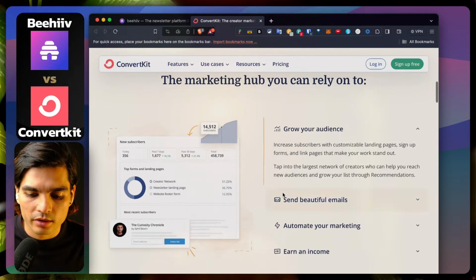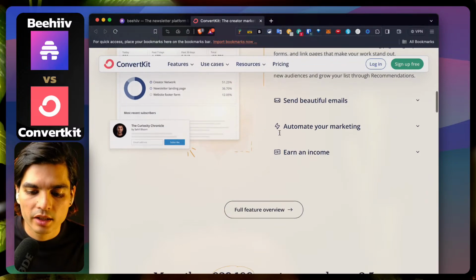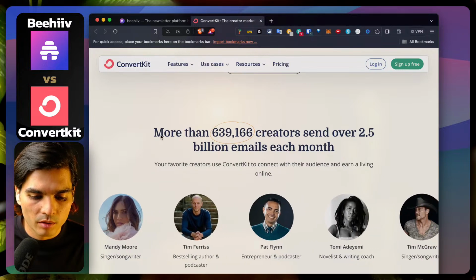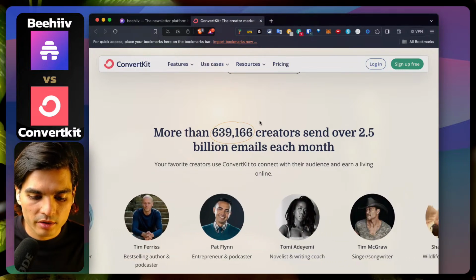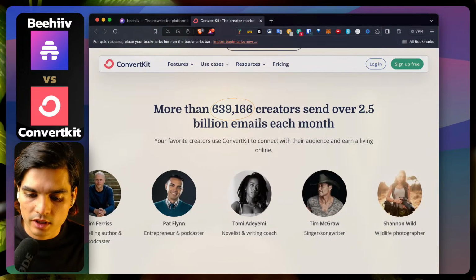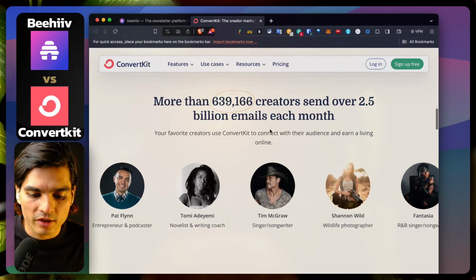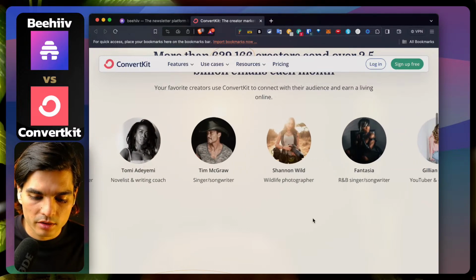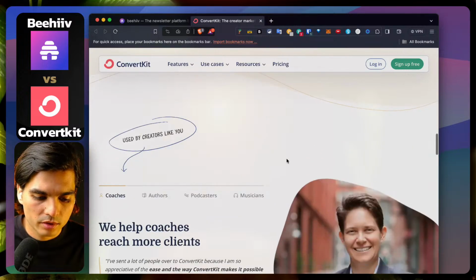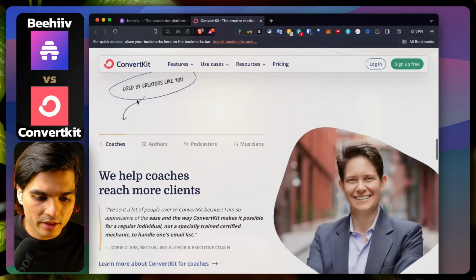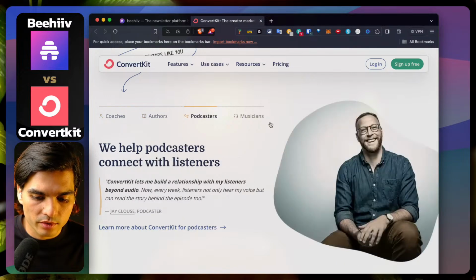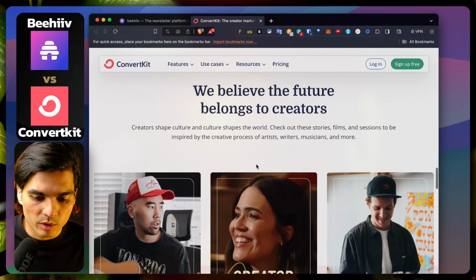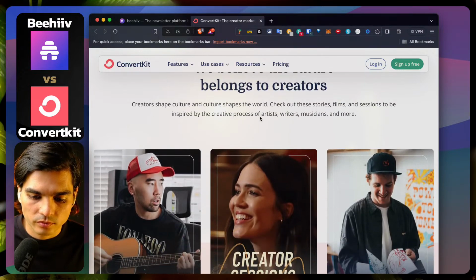The marketing hub you can rely on. Grow your audience, send beautiful emails, automate your marketing, and earn an income. Over 600,000 creators send over 2.5 billion emails each month. And then they've got all these people that use ConvertKit, which is super cool. They have a nice breakdown: used by creators like you, coaches, authors, podcasters, musicians. And we believe the future belongs to creators.